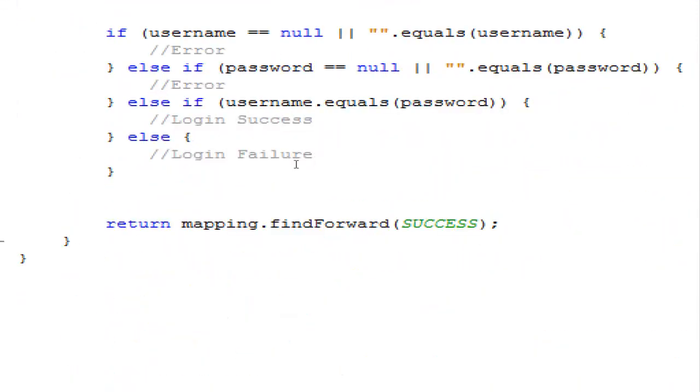Let's go here and look at what it is trying to do. It says from the mapping, find a forward for the word success. That's what it says. So where is that mapping? This mapping is not there, it just says mapping. There is a mapping. From the mapping, find the forward for the word success.